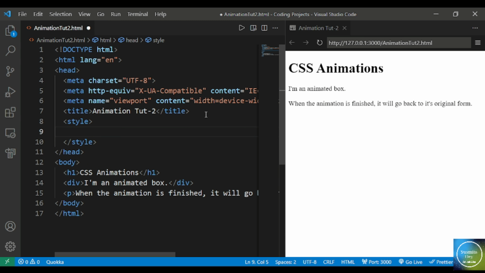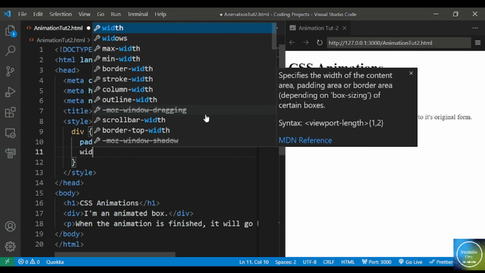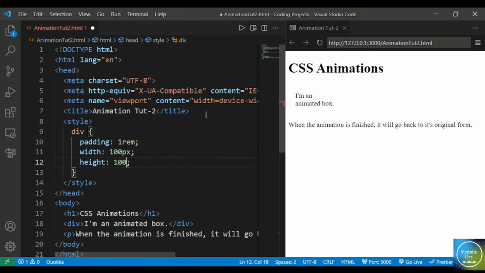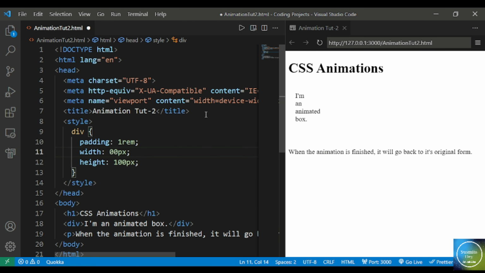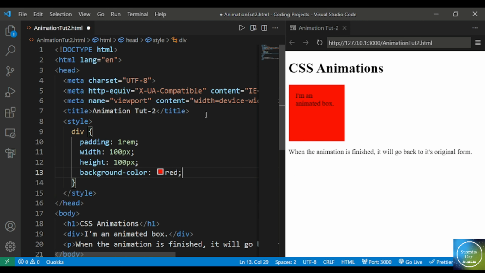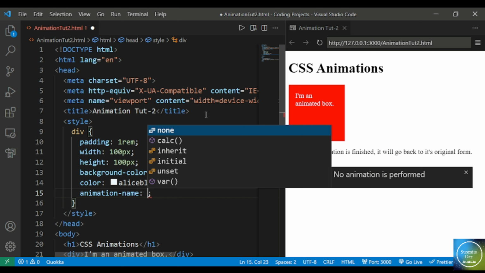And now I'm styling the div tag, and I'm not using any external CSS file. I will be styling it here only. So I'm using the style tag inside the head, then div, giving some padding of 1rem, a width of 100 pixels, a height of 100 pixels, and background color red, and the color of the text as alice blue.